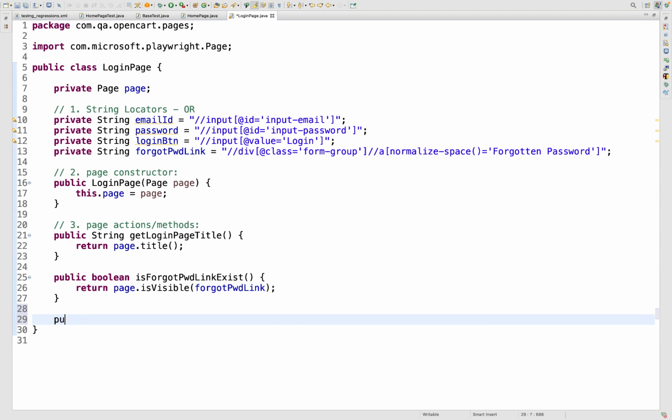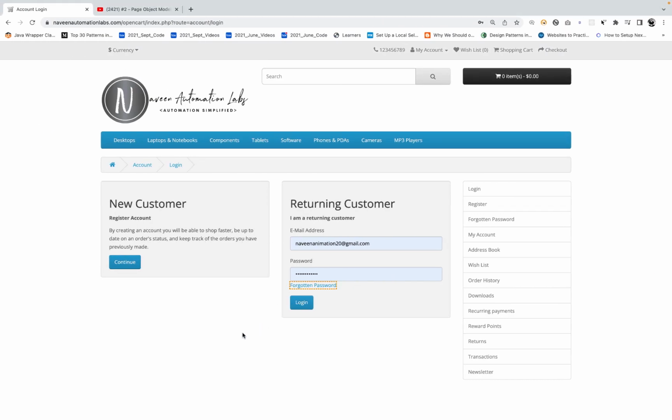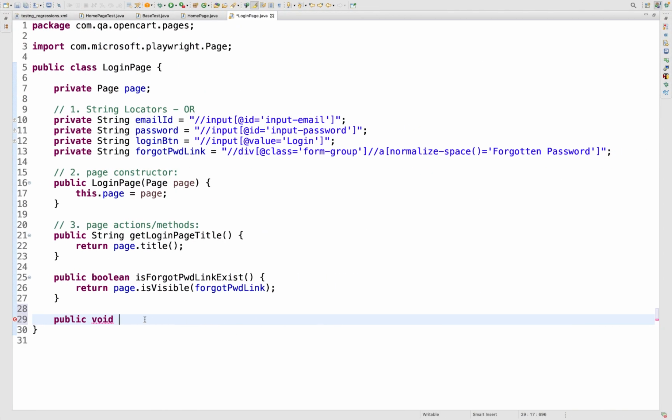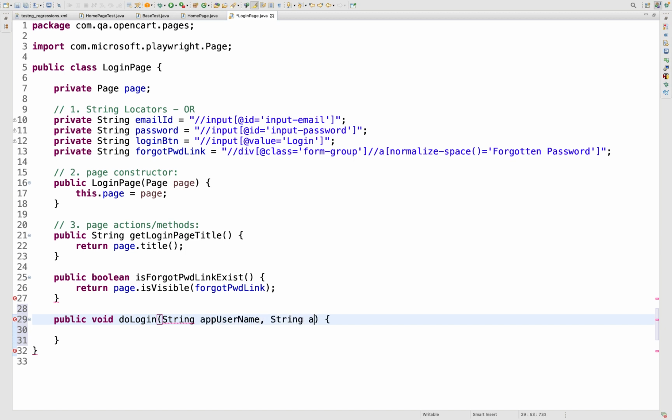Now I'm going to create my actual method, which is to log in. For login, you have to enter the username and password. So I'm going to create a login method for the right username and right password. For the negative test, we will do it later. So I'm going to write the doLogin method, and this method needs you to give me the app username, comma, app password. So we have to fill the username and password.